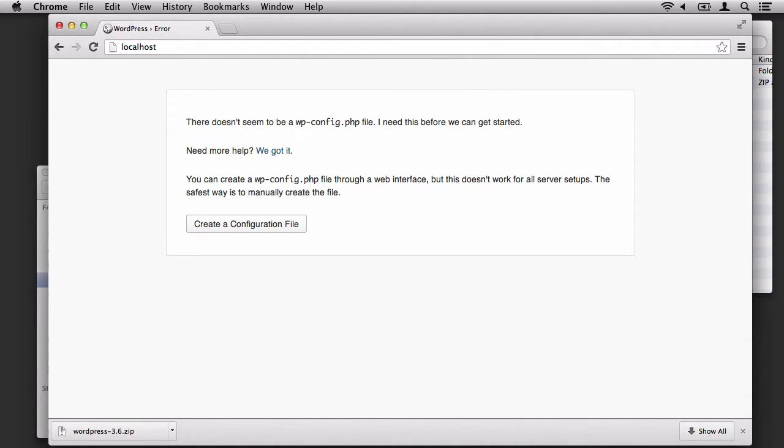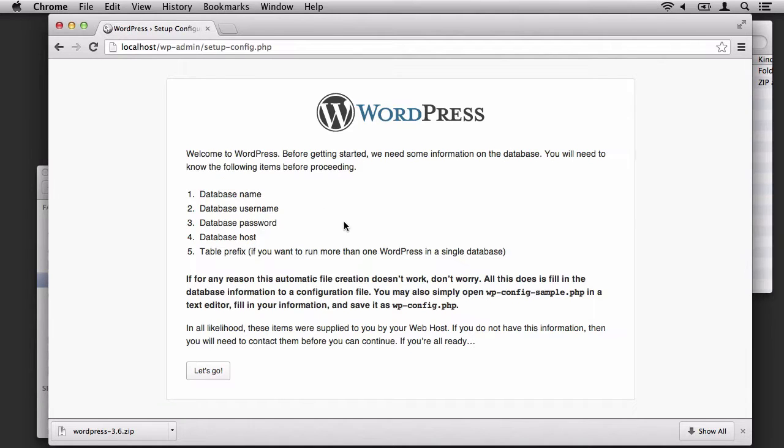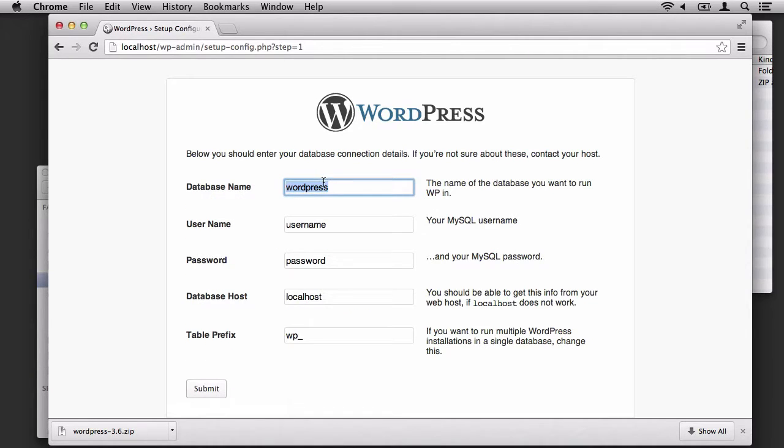Assuming everything's gone correctly and that you've copied WordPress to the proper directory, you should be greeted with this screen. What we want to do is create a configuration file. And this will tell you that you need your database name, your username and password, the host, which is localhost, and the table prefix. I'll talk a little bit about that in a minute. So let's click on Let's Go. The database name, remember, is dev metaboxes. The username for MySQL is root, and the password is root as well.